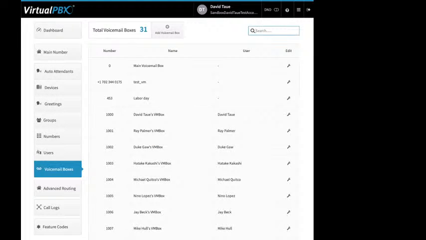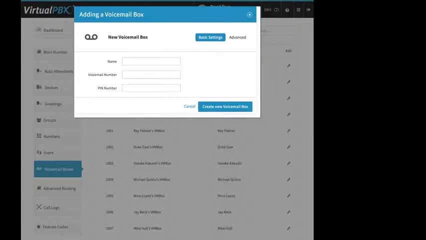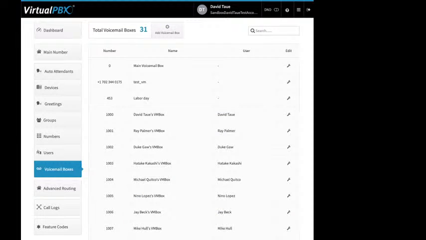All right, voicemail boxes shows your voicemail boxes on the account. You can create additional voicemail boxes, for instance, for use with your ring groups or your queues. You would just give it a name, a voicemail number, and a PIN number. And then you would click on Create Voicemail Box.